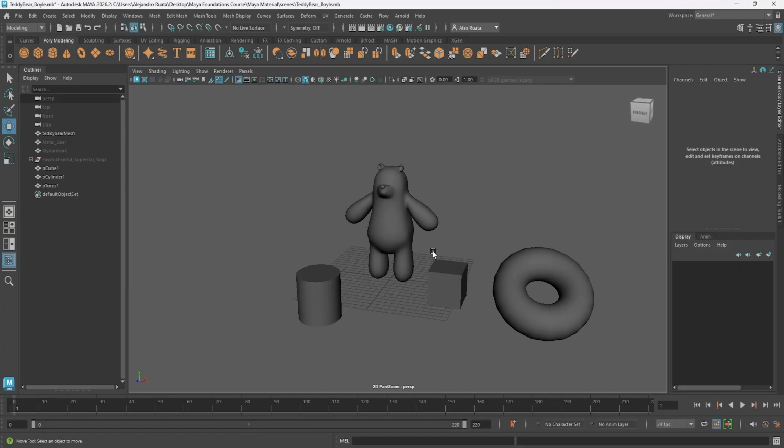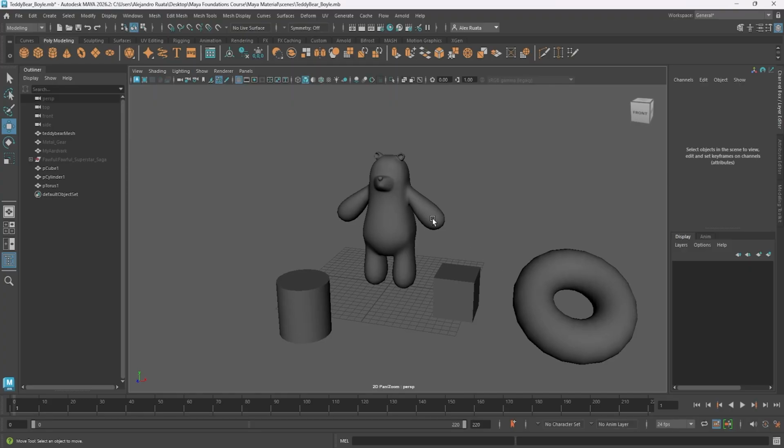Real quick, I just want to make it known that this bear is not mine. It actually belongs to Professor Boyle. All credit for the bear goes to him.